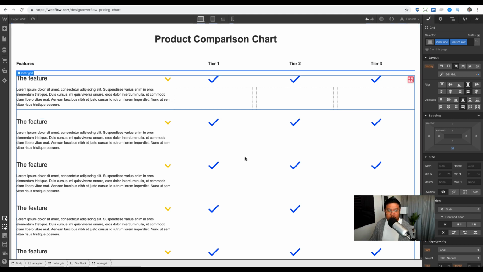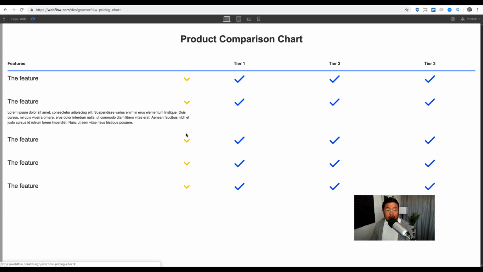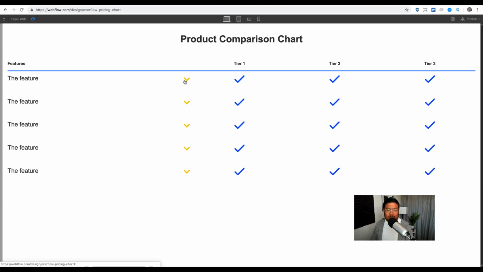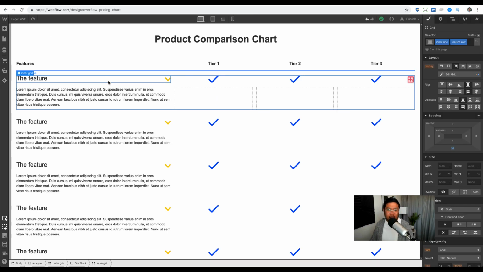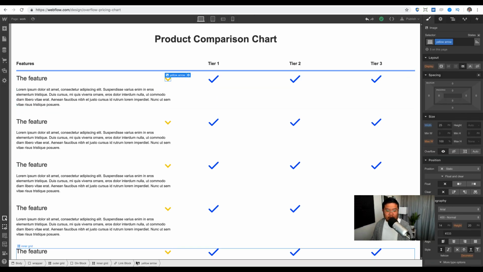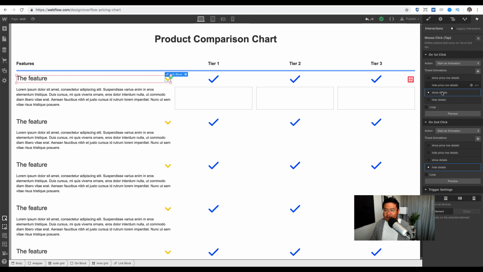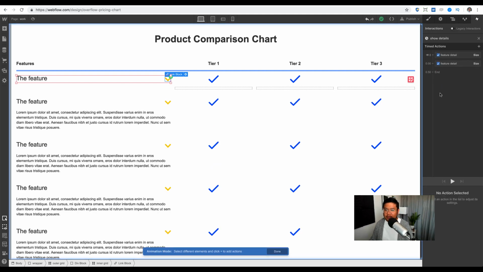And there we go. Cool? Cool. And now if I look at this, there we go. Let's jazz it up a little bit. Let's spin this yellow arrow. Let's go back to our link block. Okay, and we have our link block, and I'm going to go back to the interactions, click on show details.